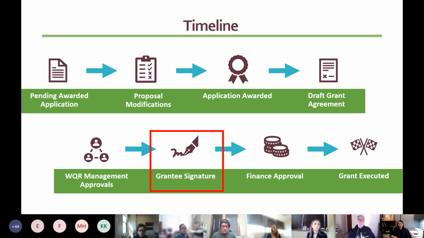And then after you submit the modification, the last stages of the process are approvals. This will be from our legal office and then the management of the water quality restoration program. And then it will be sent to you for official grantee signature. So the executor of the grant will need to log into Sage and review all the pages of the grant agreement.